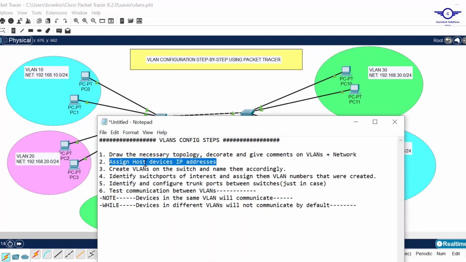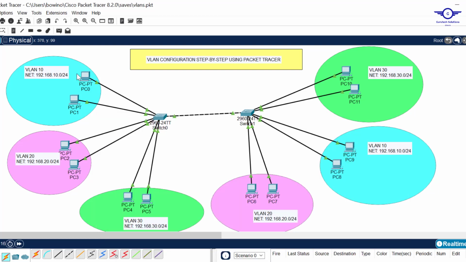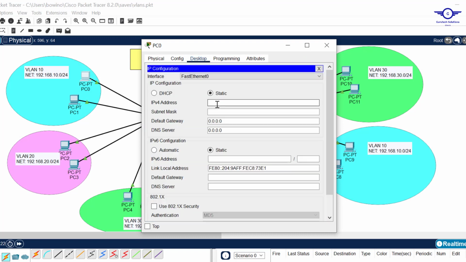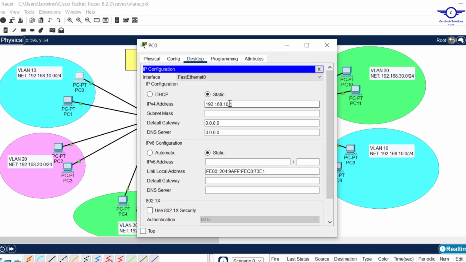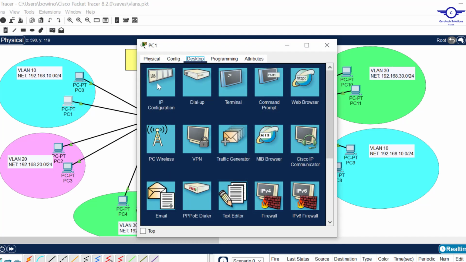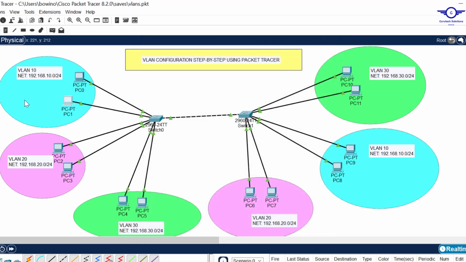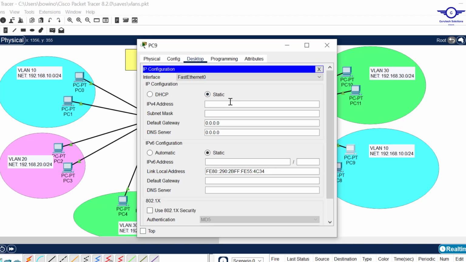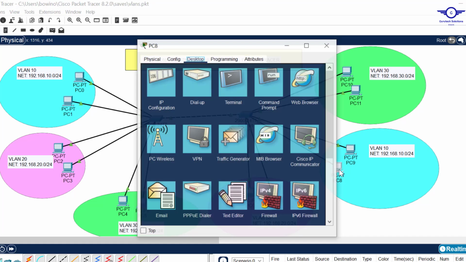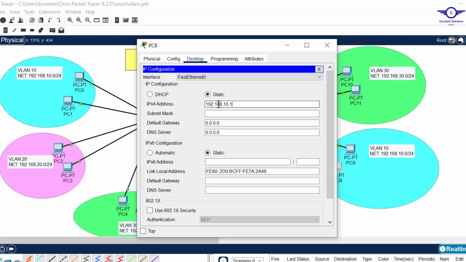So we are in step 2. I'll do it very fast to save time. I'll demo with VLAN 10. From here, just go here and assign here. Let's say that's 10.1 with the subnet mask. We don't configure the default gateway or DNS server at this level. Then when we come here, this one should be 10.2. Then you jump to another VLAN 10 computer, and that should be 10.3. And finally, this one should be 10.4.